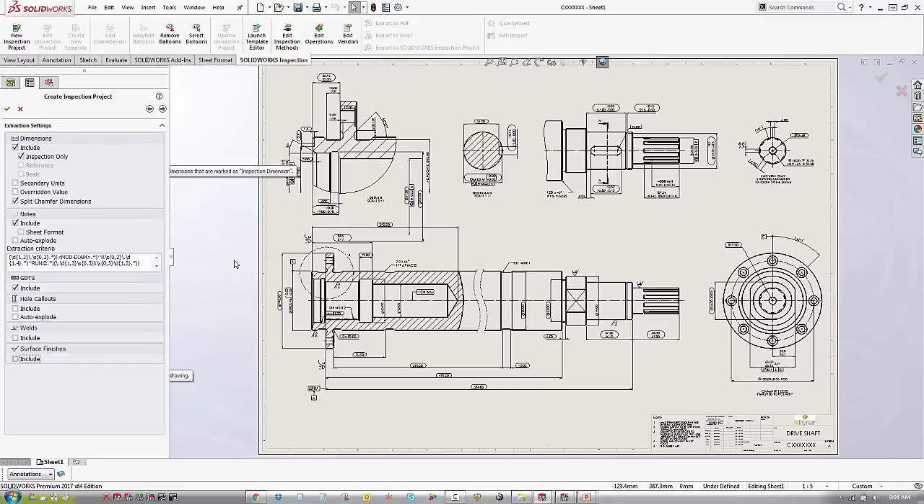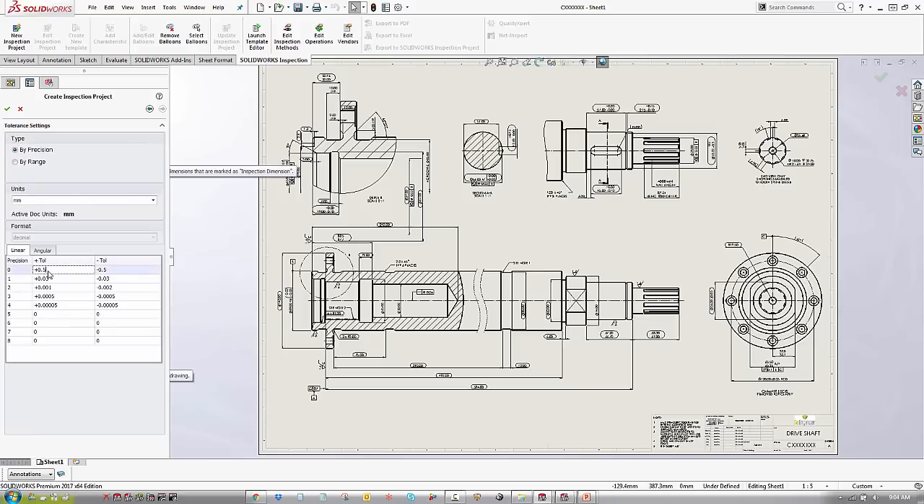And then I'm going to include only GD&T, but I'm going to remove any hole callouts as well as weld callouts and surface finish callouts, because I don't really have that information called out in detail here like I normally would. And then when I click on this next button again, here I want to specify the tolerance.